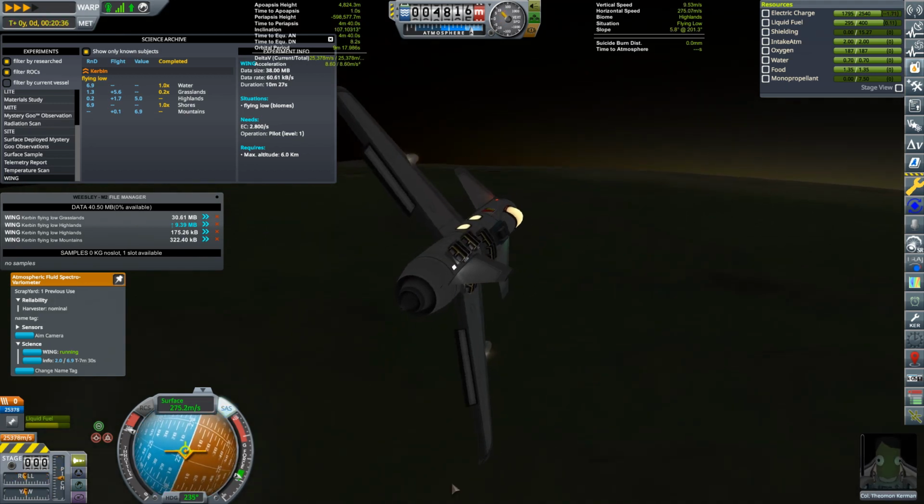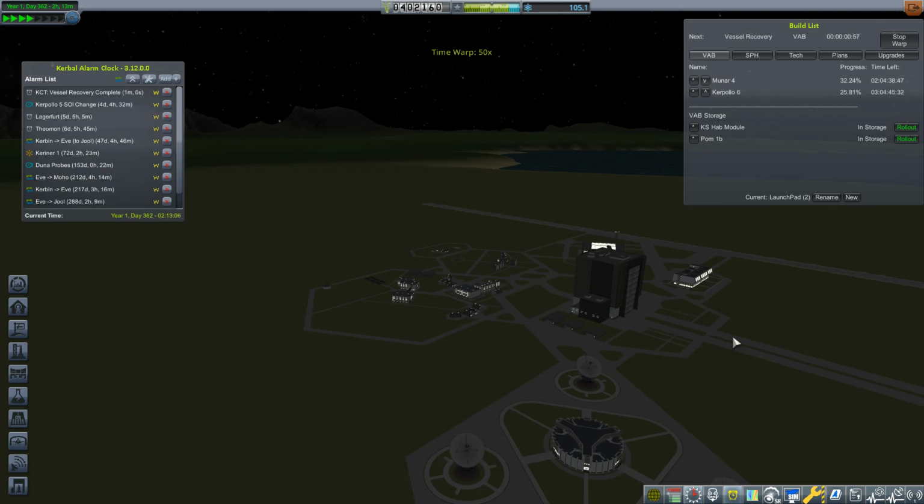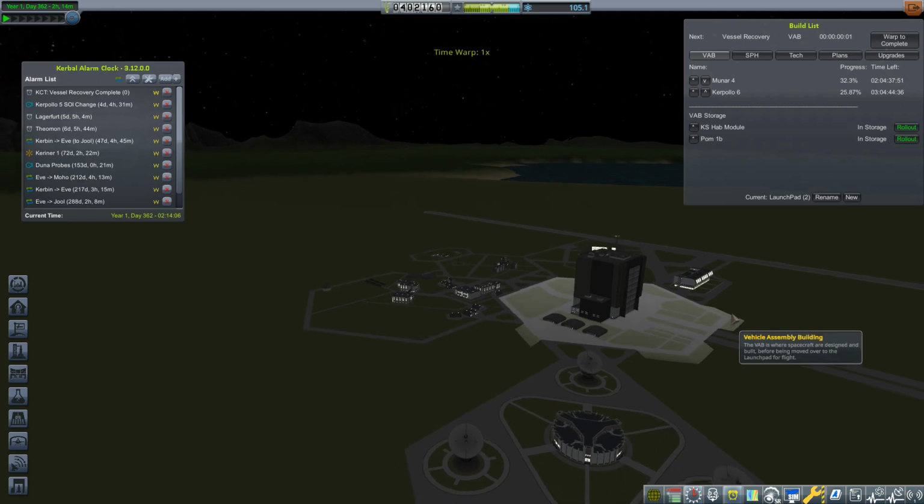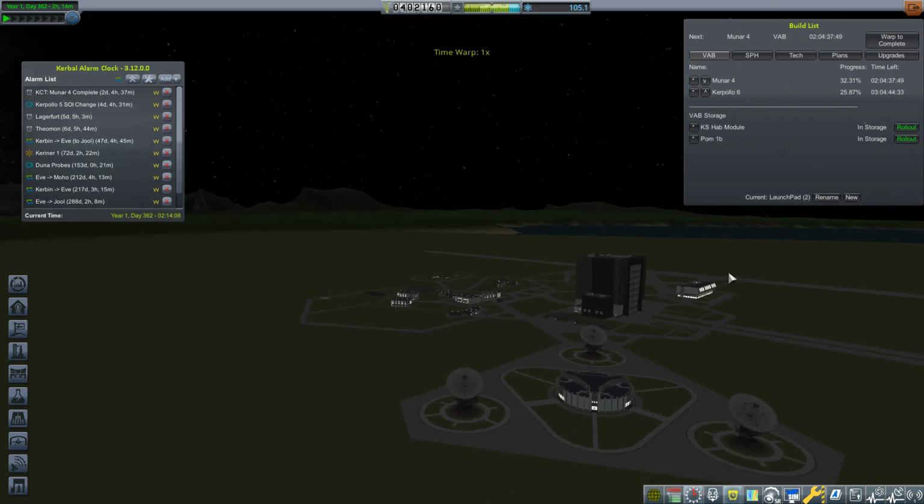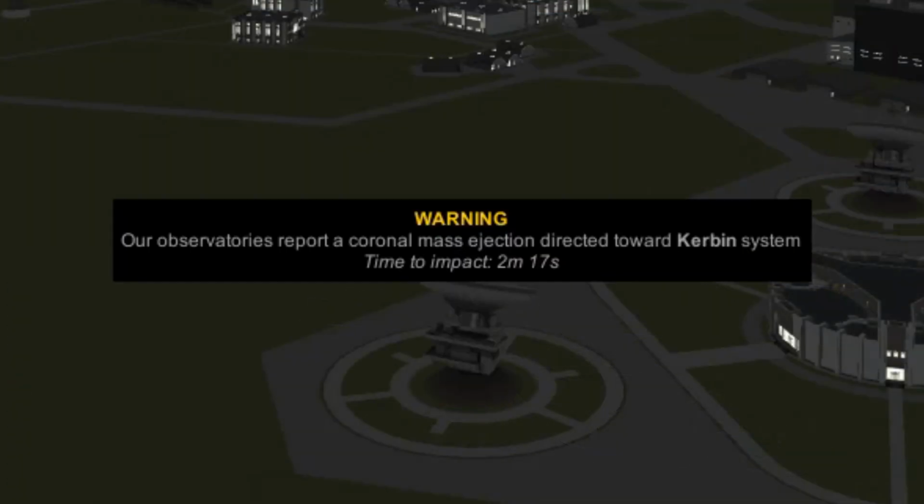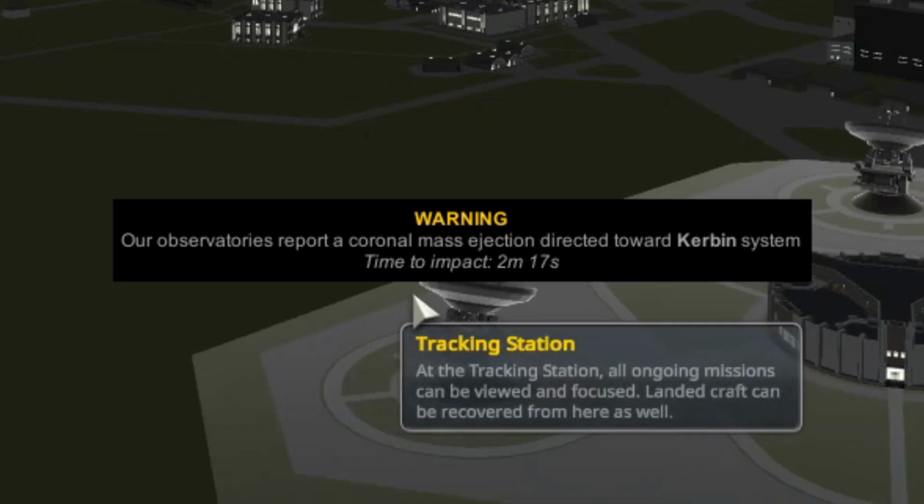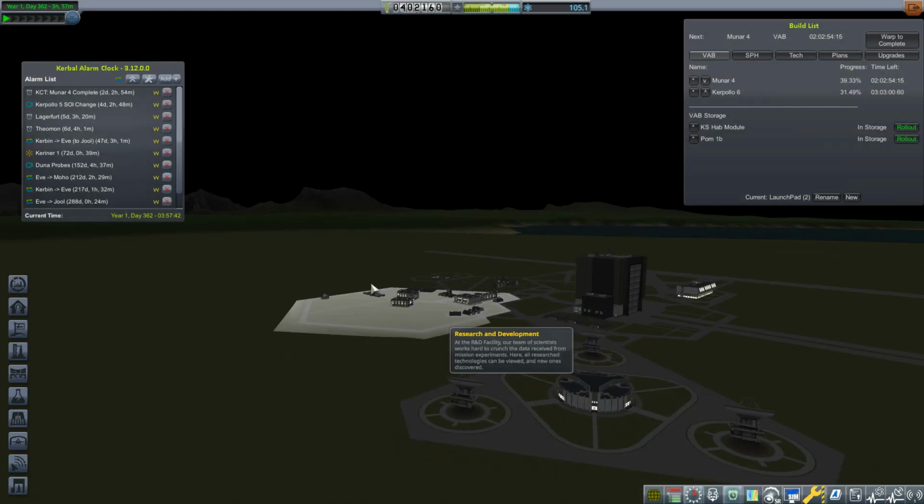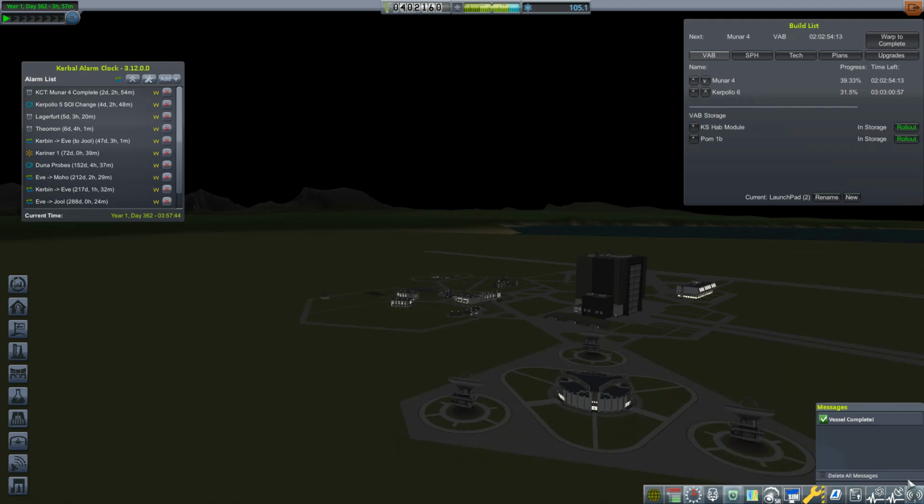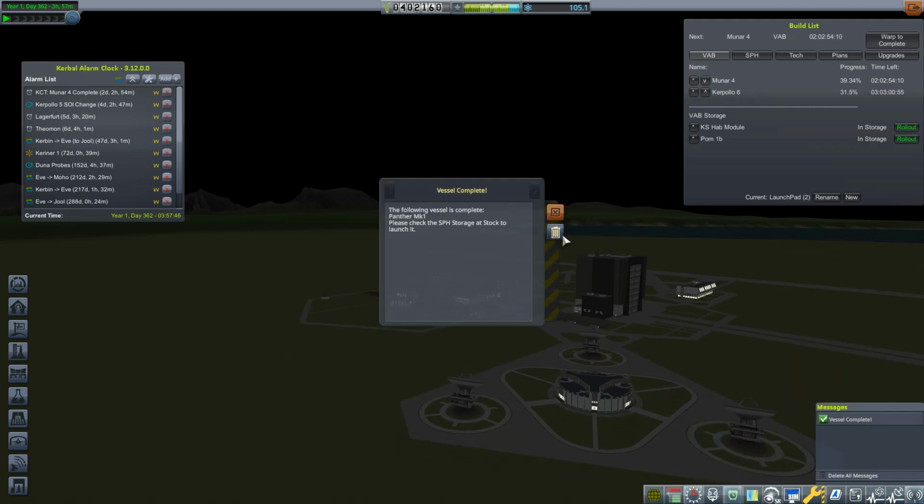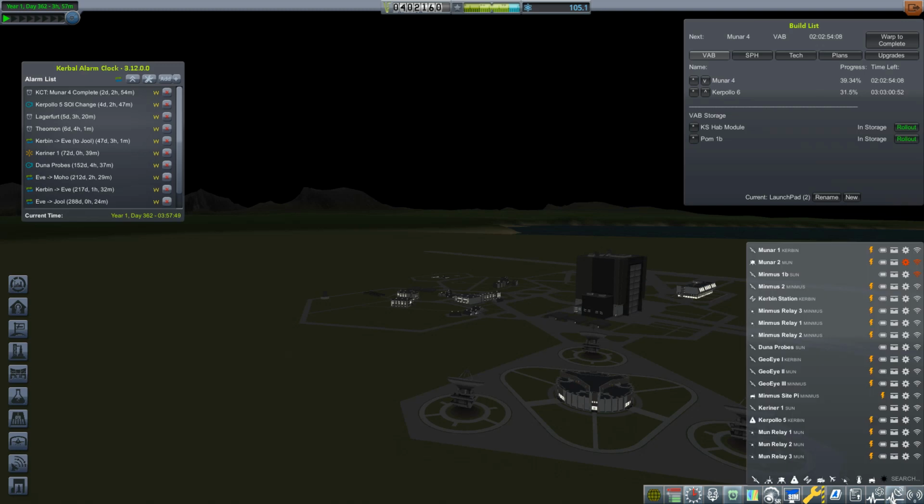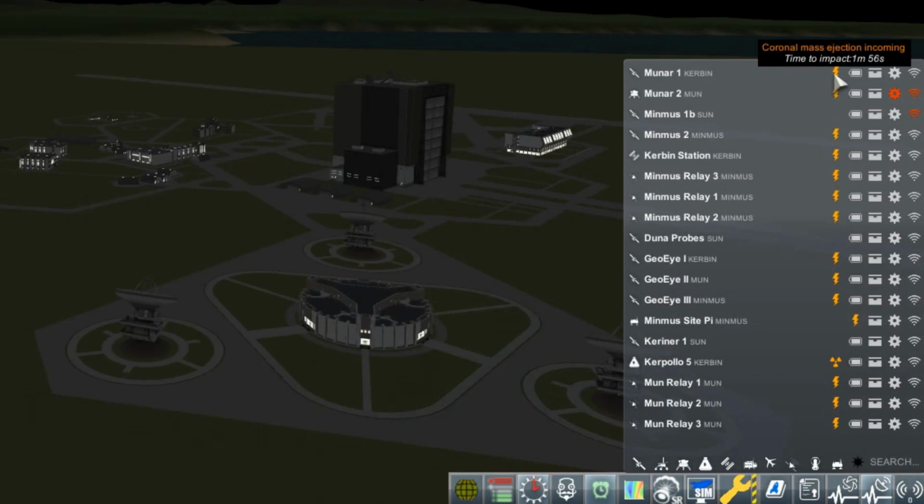I started running out of pilots, so I had to actually wait for a pilot to become available before I started to fly this once again. It was while I was time warping that, well, another issue reared its head. Our observation report, coronal mass ejection. Shoot. What do we got here? Electrical. Coronal mass ejection incoming in 2 minutes. Okay.